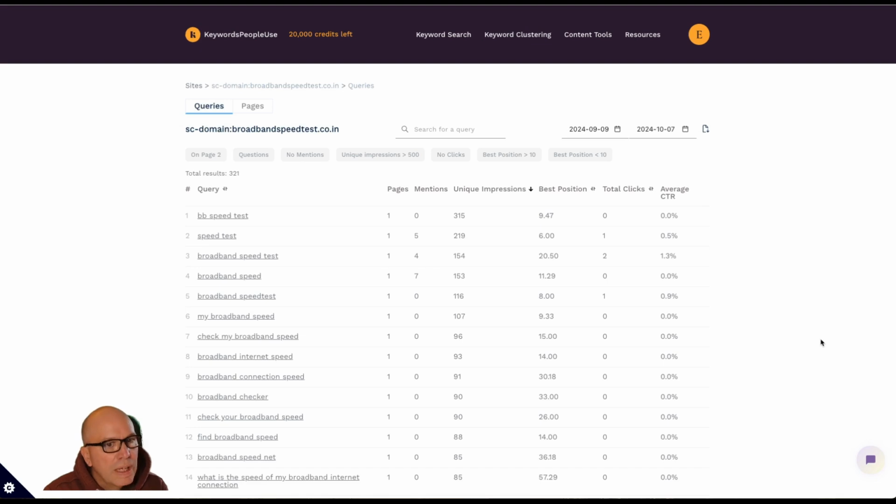Okay, so here we are in the results for the site broadbandspeedtest.co.in. This is just some background: it's a 1-page site, a broadband speed tester targeted to India, and it's one of our demo sites that we use when we're testing things. This is the basic dashboard, and we've got 2 ways of looking at the data: the queries view and the pages view.